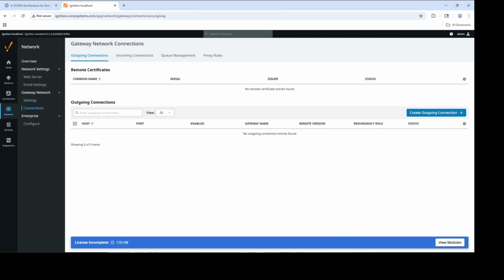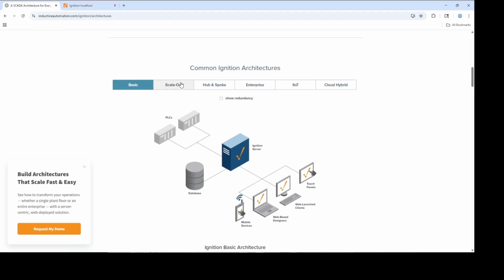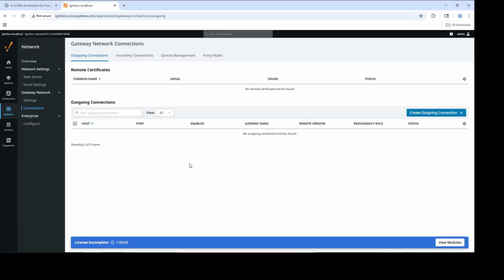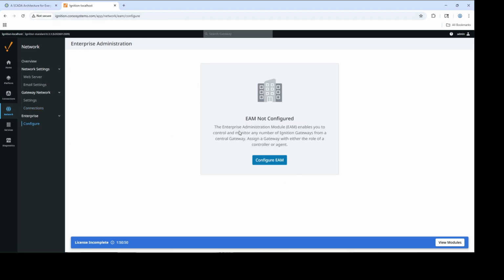And then if we're going to connect to another gateway, like if we're doing, say, the enterprise architecture where the gateway at site A and site B are connected to the central gateway, that allows us to expose tag providers and different information across the board. And we don't have the enterprise administration module set up here. This allows us to manage project deployments and tag deployments and things from this gateway. And we can set those settings up there if we have the enterprise administration module set up. We're not using that here. We'll get into that in one of the more advanced videos.